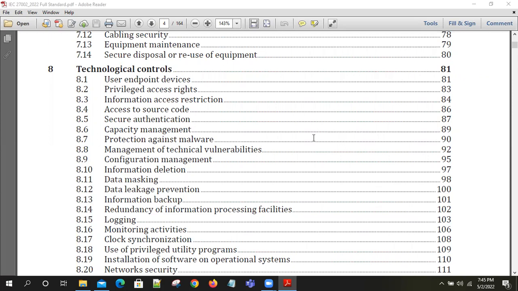So we have seen physical security controls, people controls, and organizational controls. Now we are going to discuss technological controls. We have already identified the risk related to technological controls: hackers trying to penetrate our systems due to vulnerabilities. There may be lots of vulnerabilities in the system, and for that we are trying to implement controls within our system.